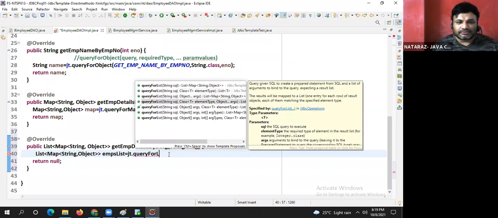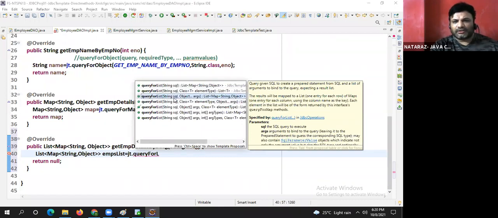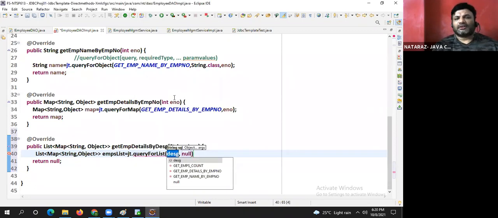Required type, Class T. Query for list. Returning list with map objects, guys. List with map object. I think the first one is just query. Required third one. Look at the third one. The third one is actually what we are looking for.